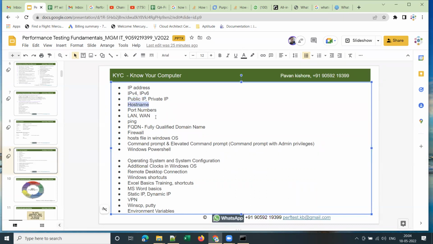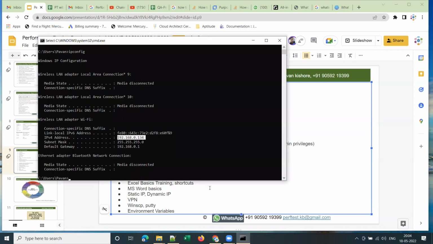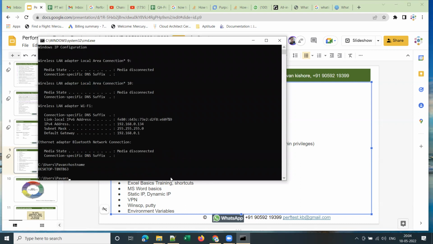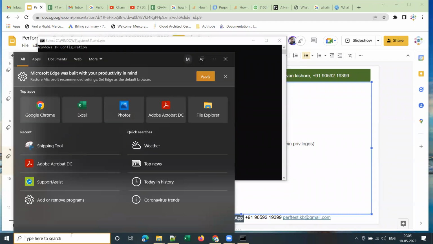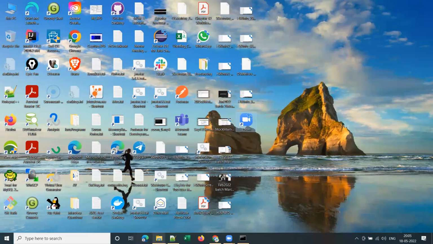Next one is host name. Host name is nothing but your computer name. To check the host name of your machine, simply type hostname on the command prompt. This is my computer name, guys. You can also go to my computer properties and check there as well.